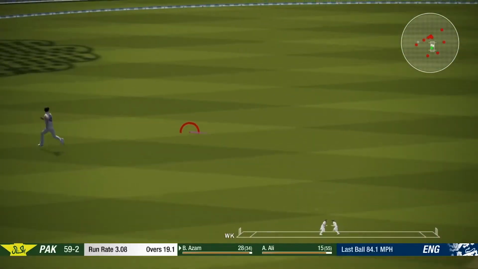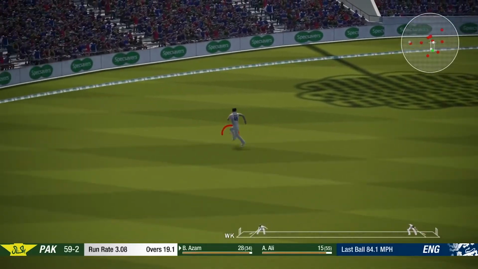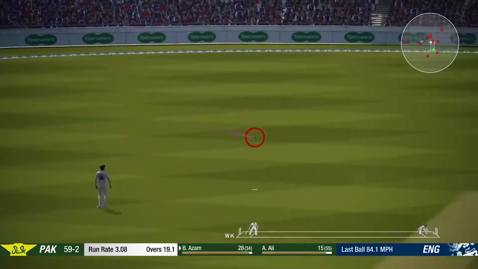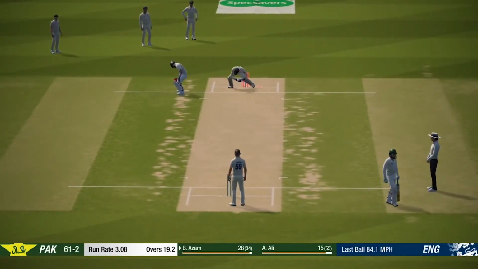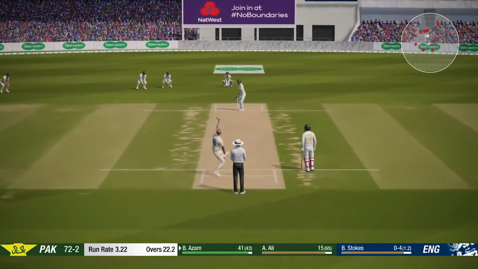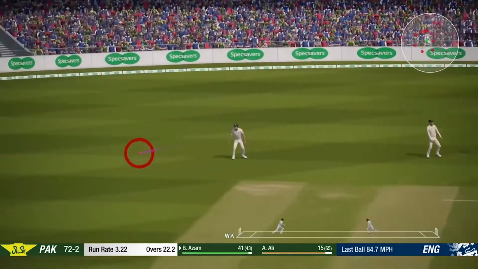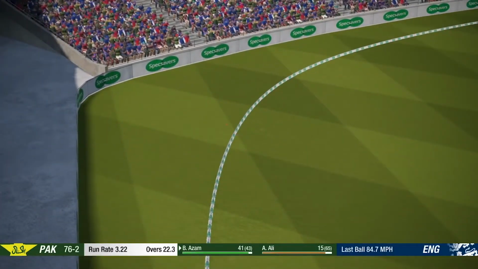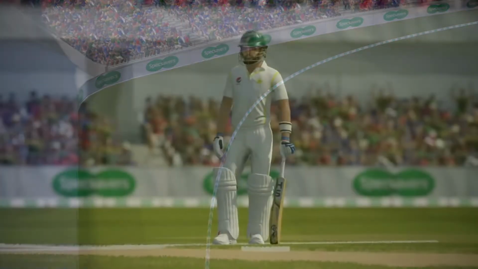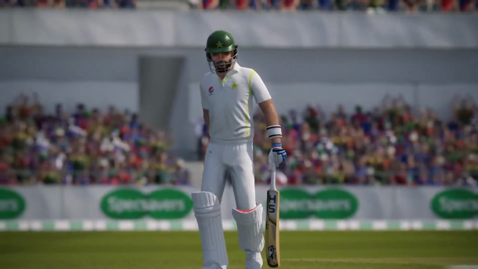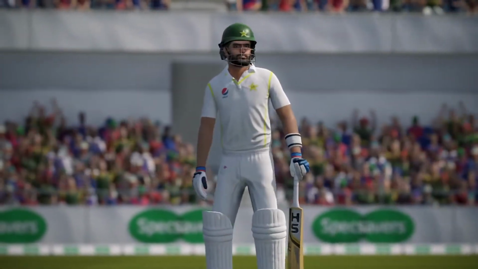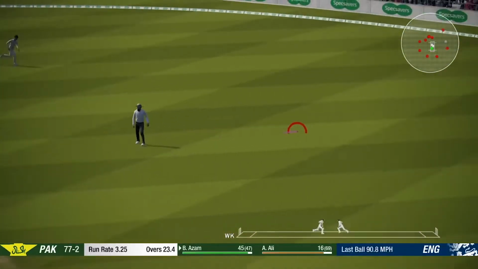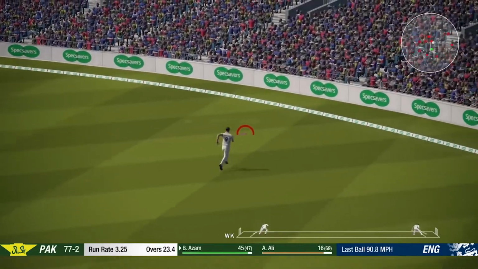And again, cutting it away nicely. He's just continuing to find gaps at the moment. A little bit of a slow outfield, depending on where you hit it. Some areas are a bit sharper than others. And this time, he just goes over the top. And this has been the Babar Azam show since he's made his way to the middle. Hasn't cared too much about his wicket, because at the moment, he is just hitting for the fences.